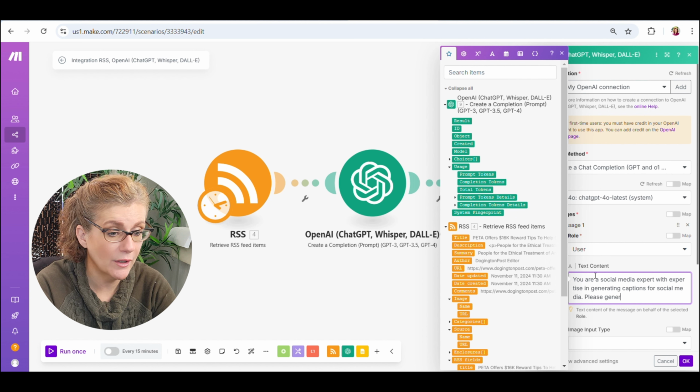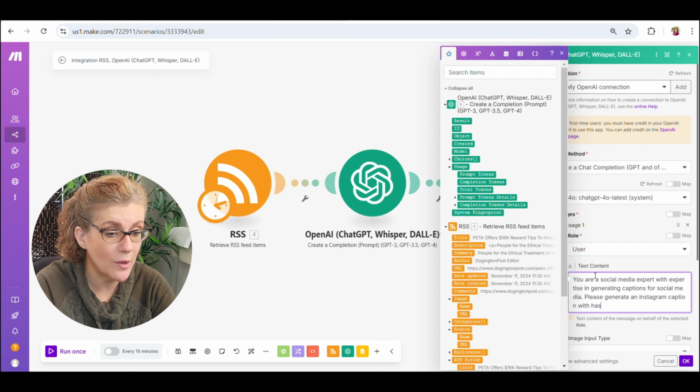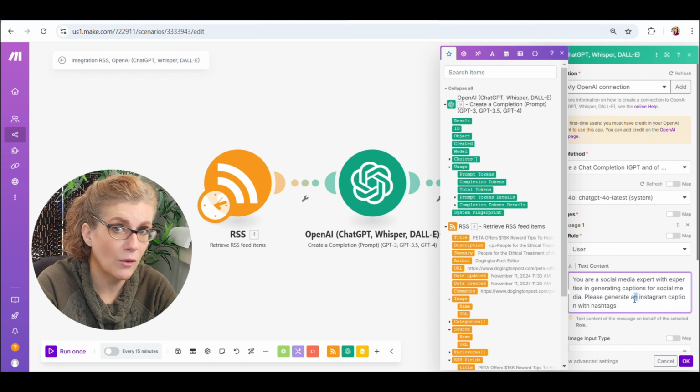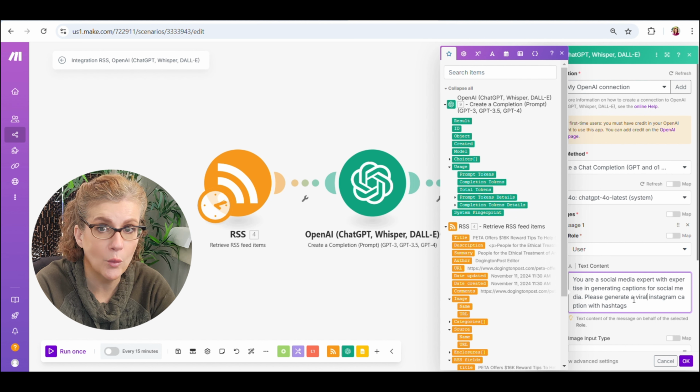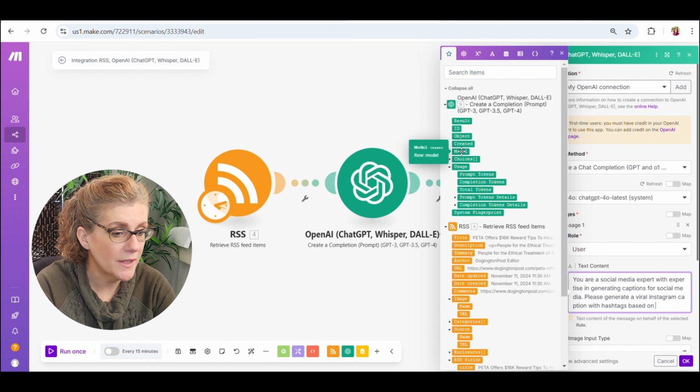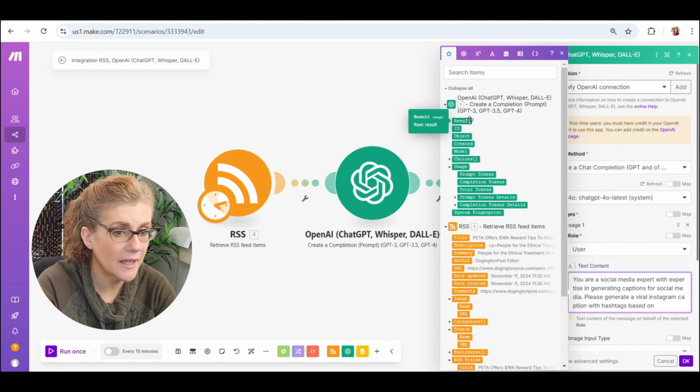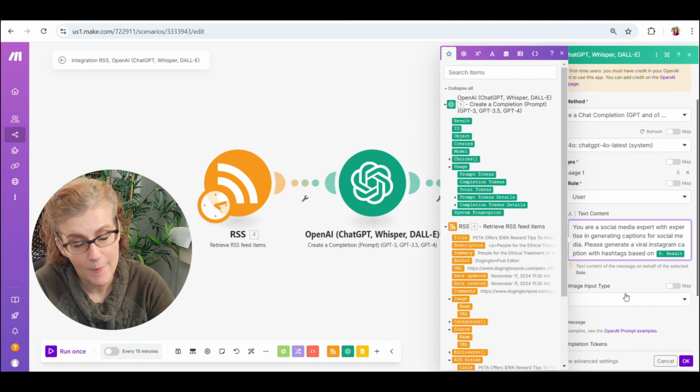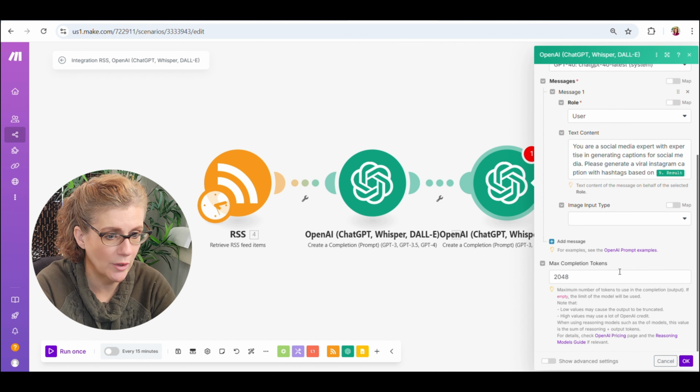You could actually put a router so that you've got one arm going for Instagram, one arm going for X. So, please generate an Instagram caption. If you put a router in here, you could do this for X, Facebook, LinkedIn, whatever works. There we go, viral. I shouldn't talk and try to think and type at the same time. The caption is going to be based on the results from the previous ChatGPT module. I'm going to change these tokens down to 500 because we don't need much for the captions.